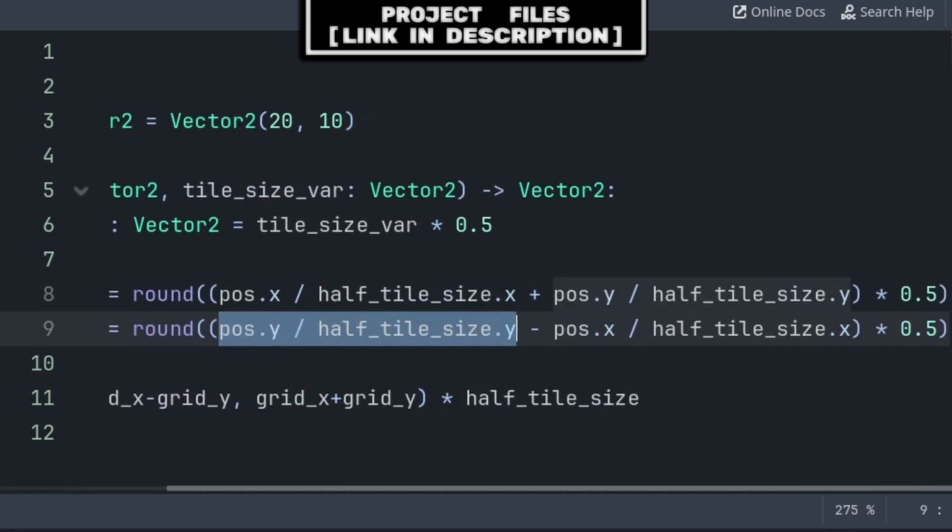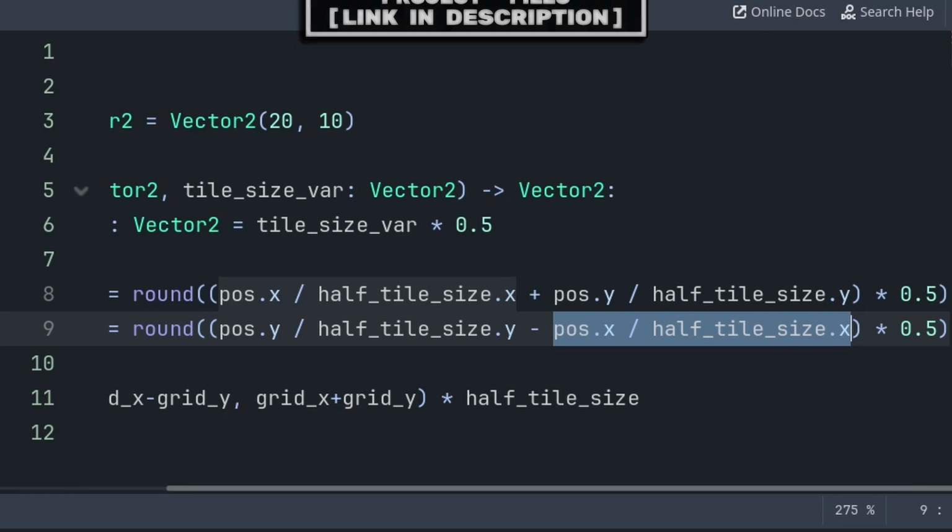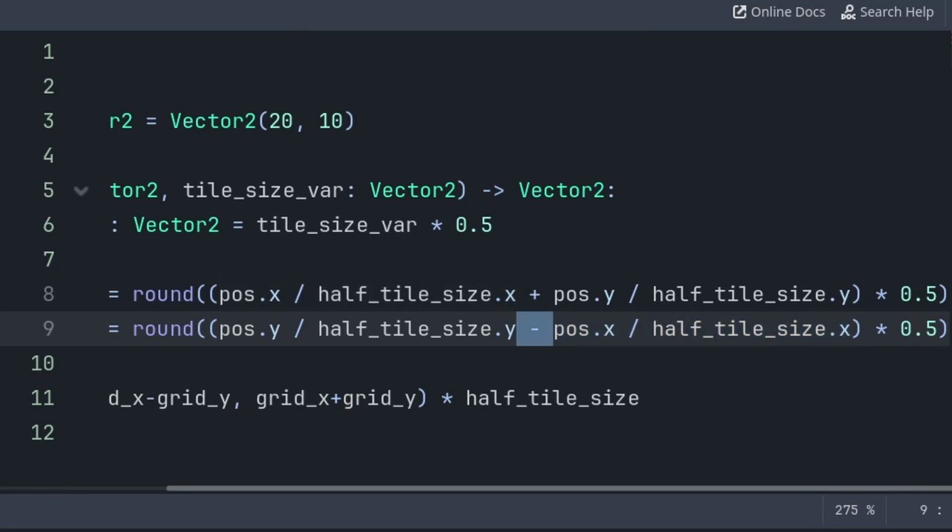As for grid y, we instead put pos y divided by half tile size y first, then we put pos x divided by half tile size x, and we subtract these so we can keep track of how many tiles down while moving to the left, following the down and to the left grid line of the isometric grid. Then we multiply by 0.5, removing double counting, and we round the result to snap to the nearest whole tile.